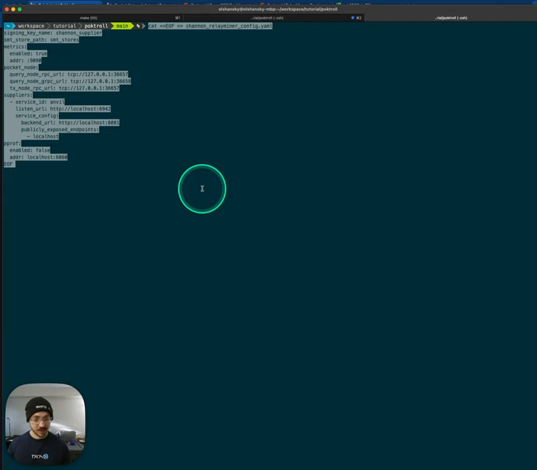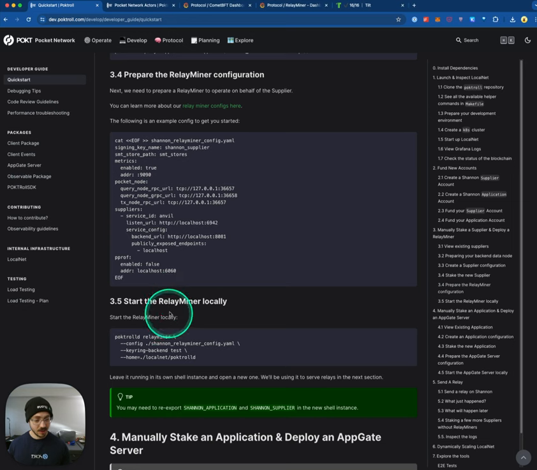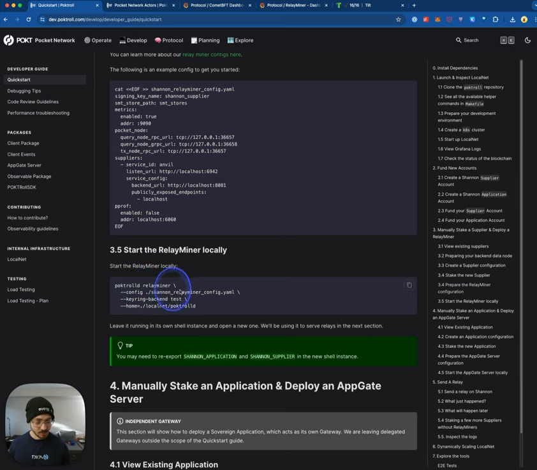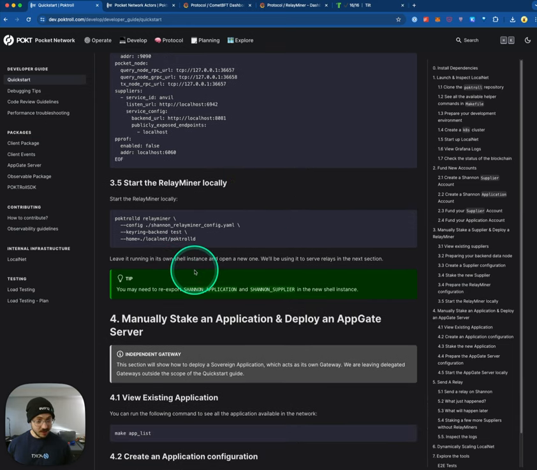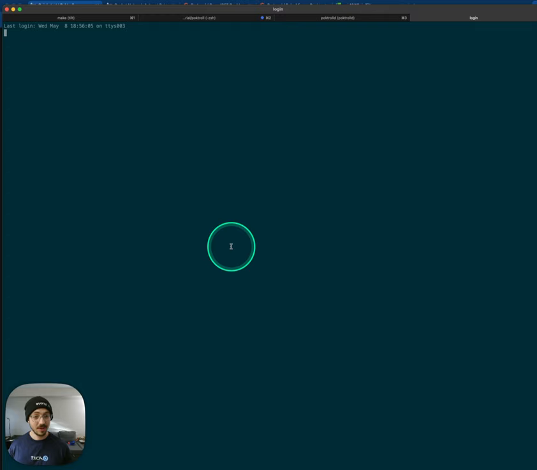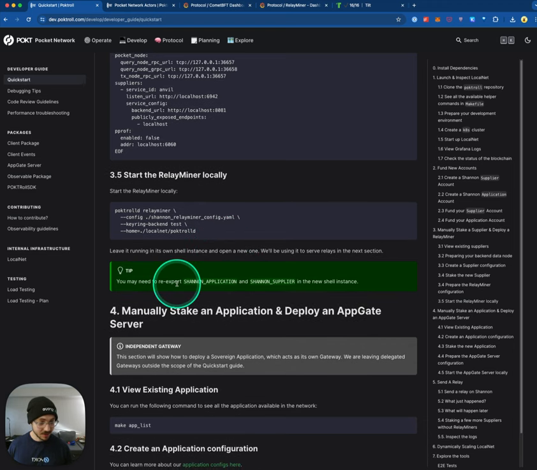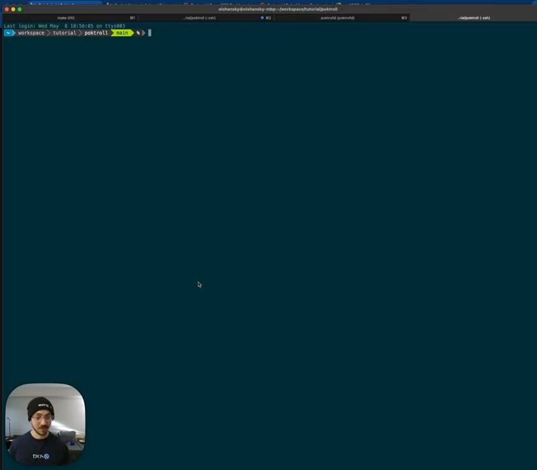And let's go ahead and create that config. And then let's simply run this other command to start it. That's it. It is now running locally. This is a relay miner that is ready to accept incoming relay requests. Let's see the instructions. If you RTFM, it says leave it running in its own shell and open a new one. I'm going to do that. And there's even a tip that says to re-export your Shannon application and supplier. So I will definitely follow my own advice.